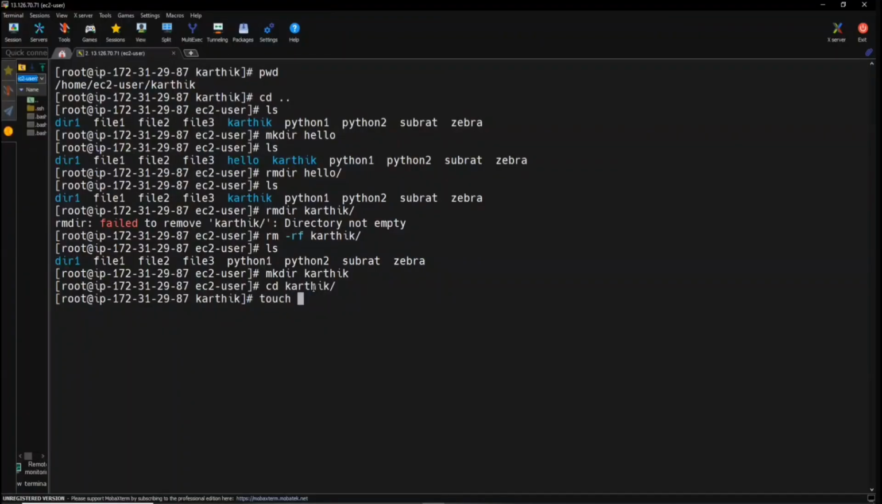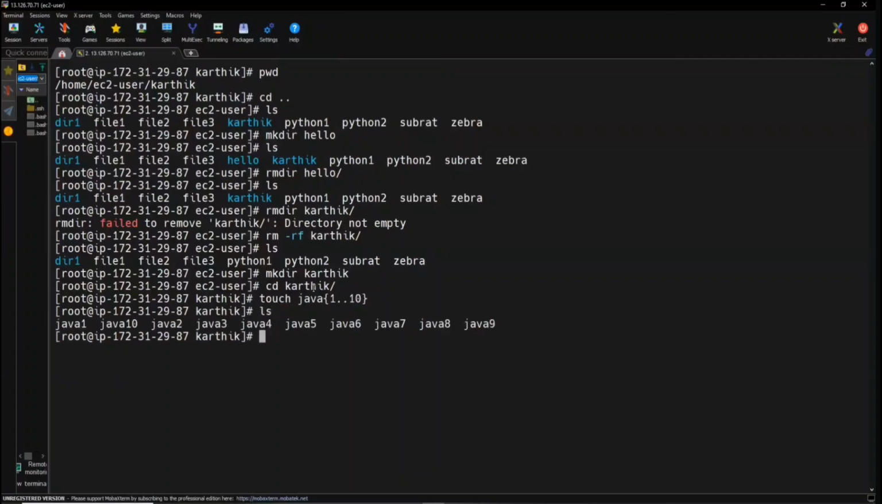Processing is taking time for you. Touch. Tell me the file name. You only. Java. How many? 1, 2. And how to list the files? How to come back to my previous directory? cd dot dot. How to list the files now?